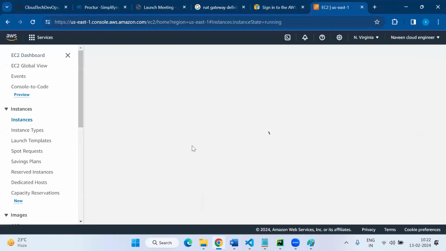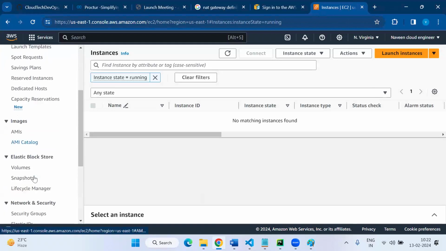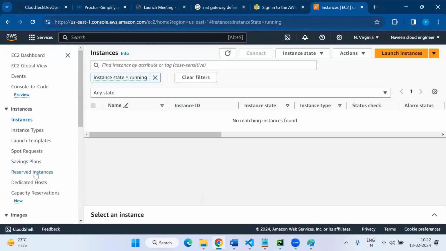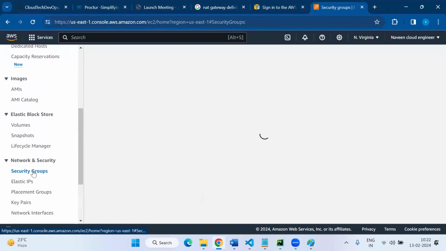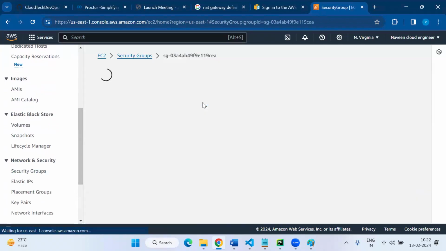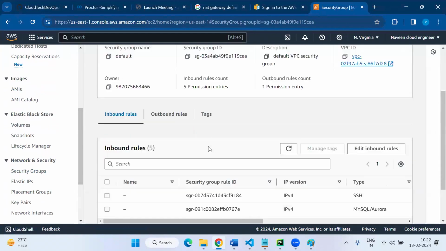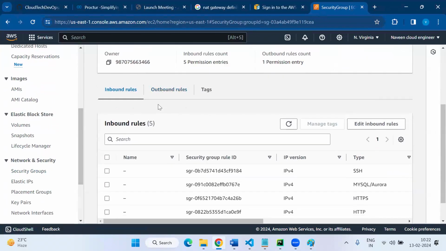Okay, see guys, if you can see instances, I'll just open security groups here directly. Let's suppose I'm going to use any one security group. What is a security group? There are inbound and outbound rules, right? What is the outbound rule in the security group by default?